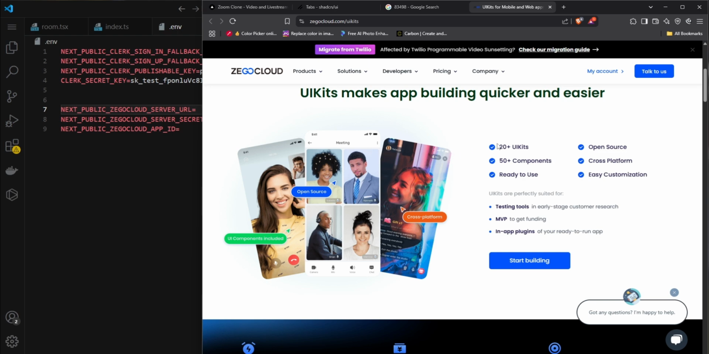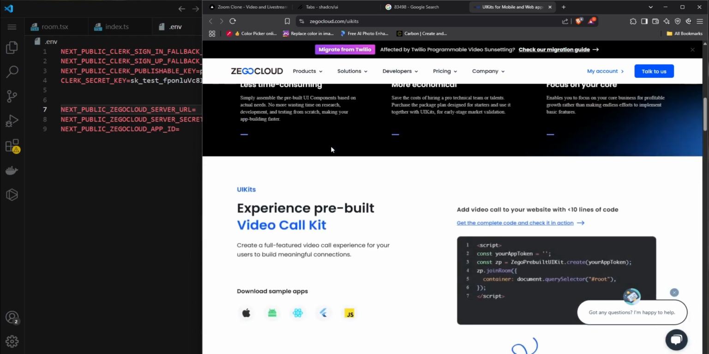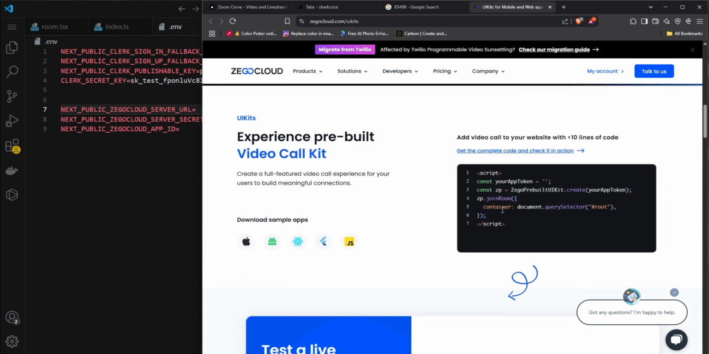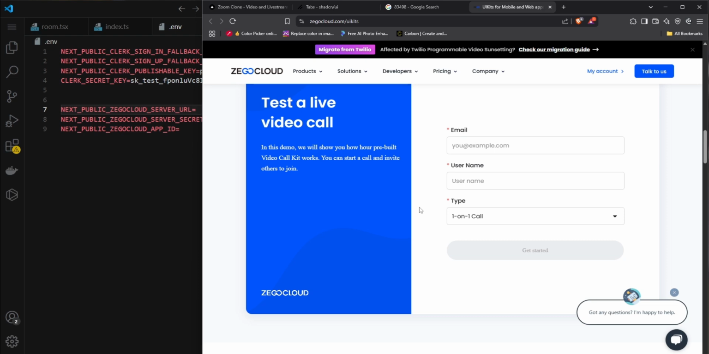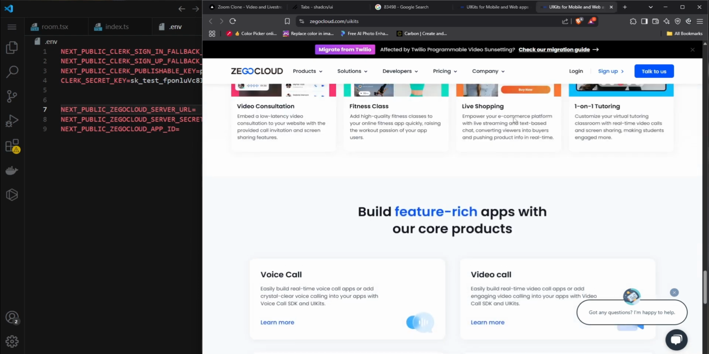We can use it in whatever we want. It's also open source. It has more than 20 UI kits, also more than 50 components, and it's really great to use. You're going to see how we are going to use it in a minute. You're going to see how easy it is to implement. We just need the token, initiate the Zegocloud, and then we can join the room. Easy as that, as you can see, and we can use whatever we want. Okay, so let's just use it.